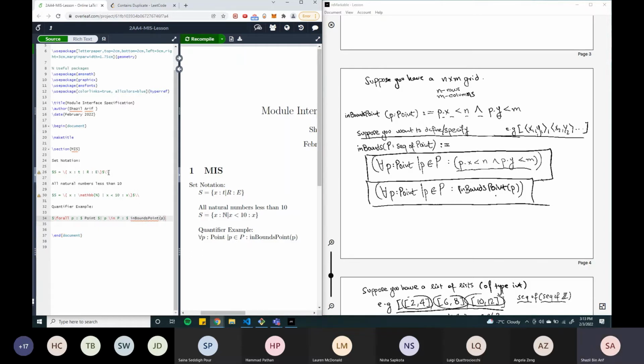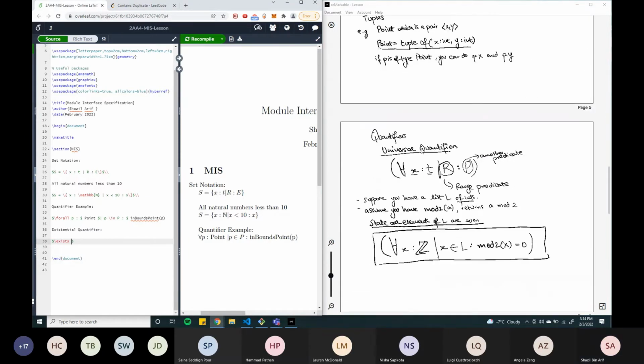So that's for quantifiers, and then we can also have the existential quantifier. That one looks similar. Instead of the for all, we just have backslash exists. So for example, we had that mod 2 example. Let me find that.